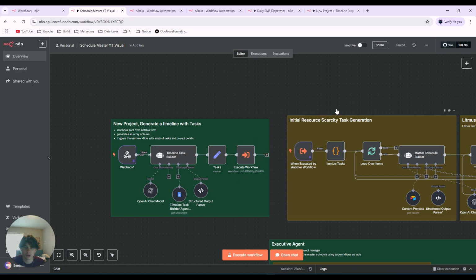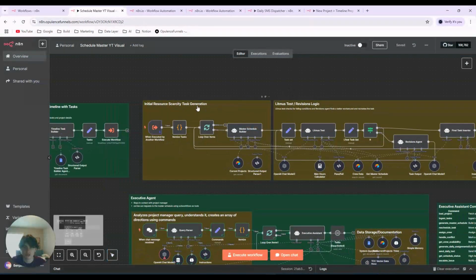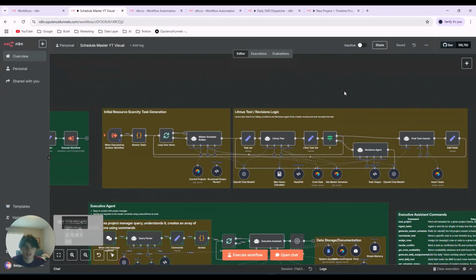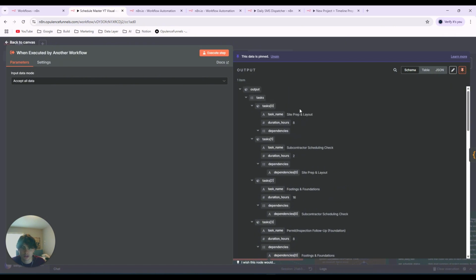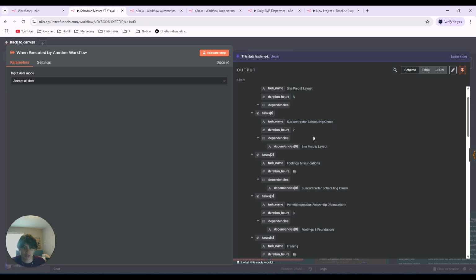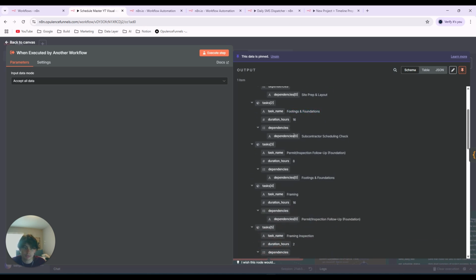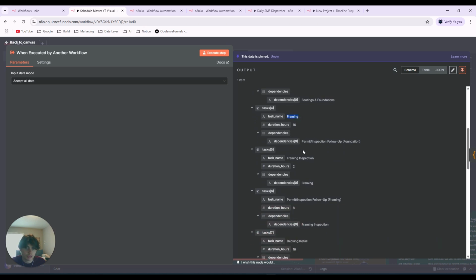After he does that, it's going to trigger this next workflow, which is all in one. And this is where we actually work on inserting these tasks and assigning crew members to them, assigning real-world times and scheduled start and end dates, as well as checking to make sure that the scheduled tasks actually are accurate to defined criteria. So the workflow takes a bunch of tasks such as these. So task 0, site prep layout, take 8 hours. Task 1, subcontractor scheduling check, footings and foundation, permit inspection, framing, and so on.